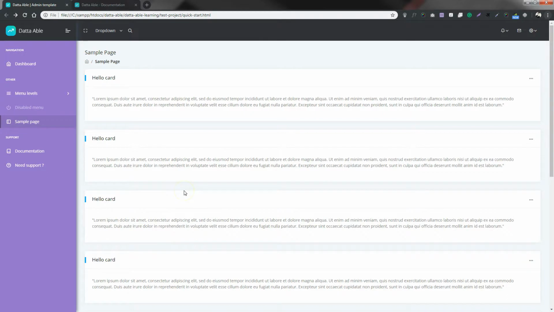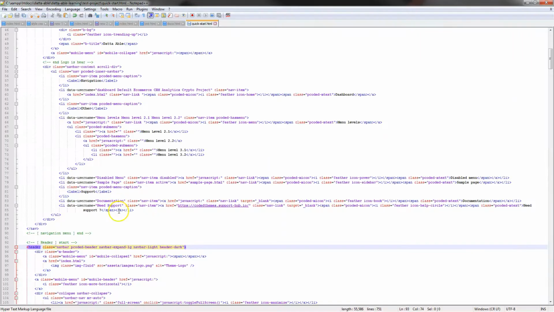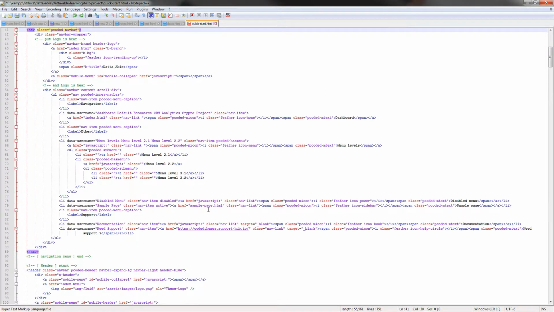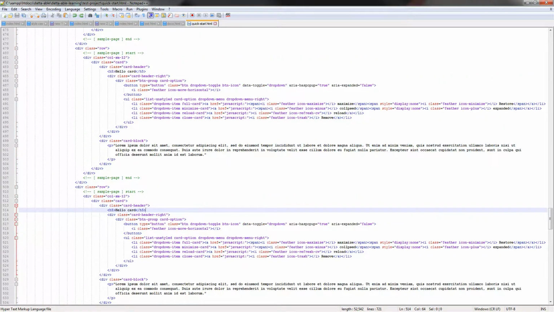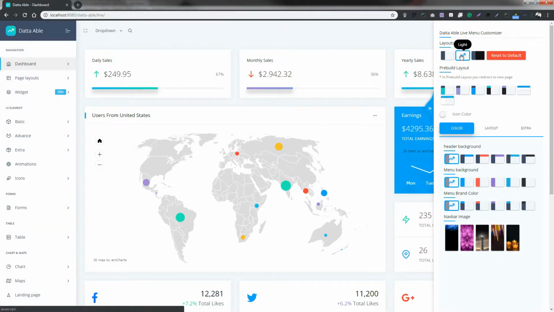Now I'm going to change the entire layout. Like, I don't want colors here, so I want a light version of the page. So how to do that? Let me undo all these things. Okay, I'm done. Light version like this.